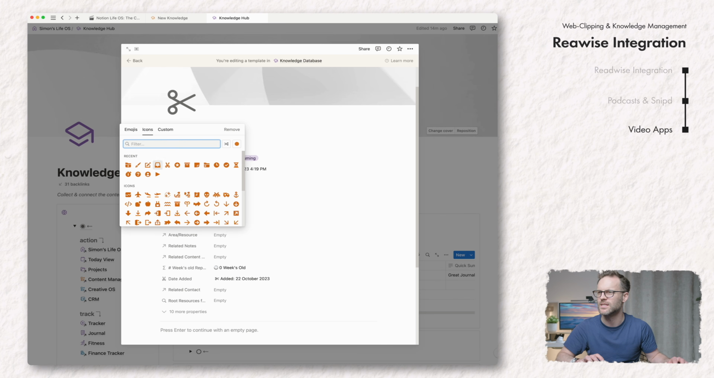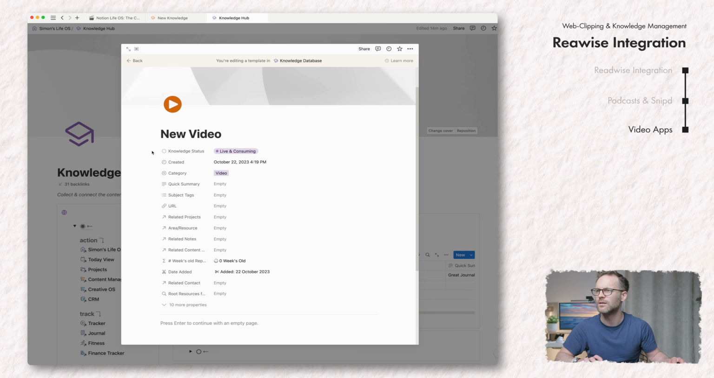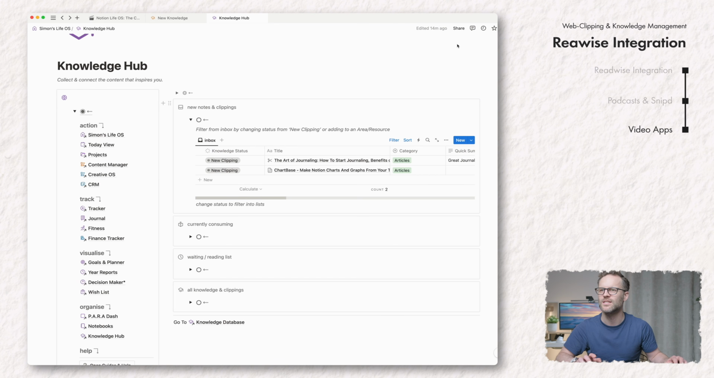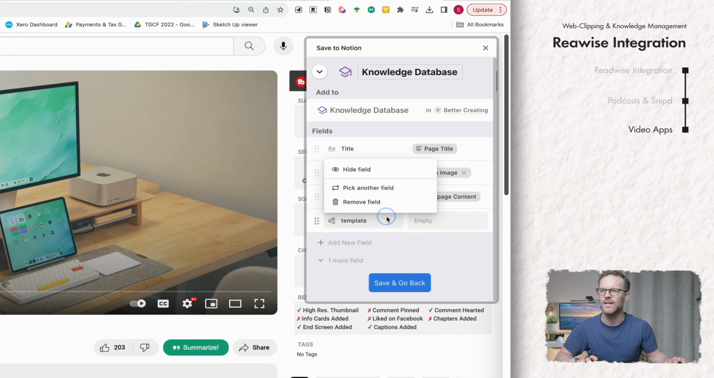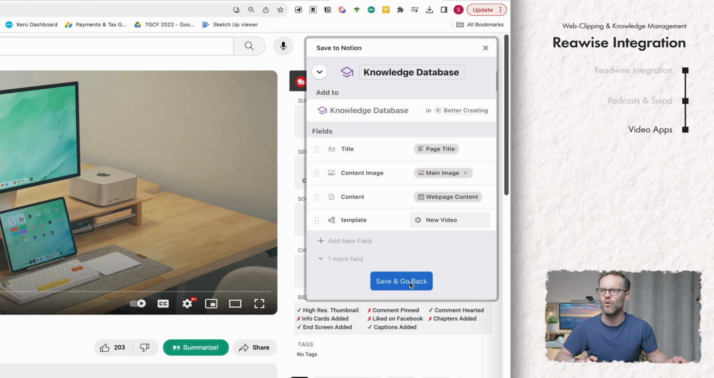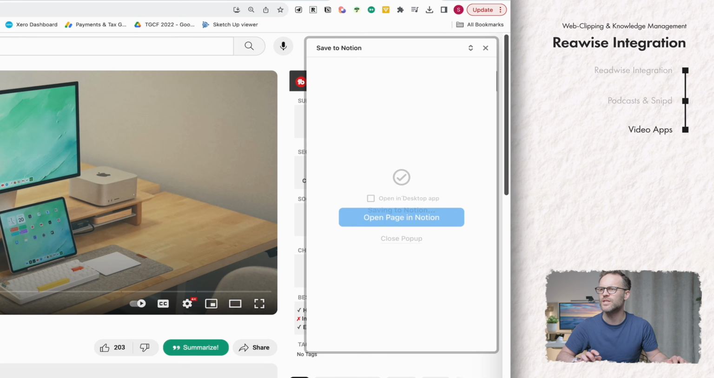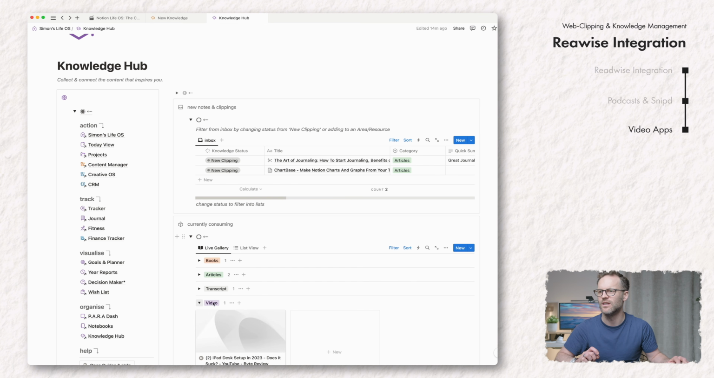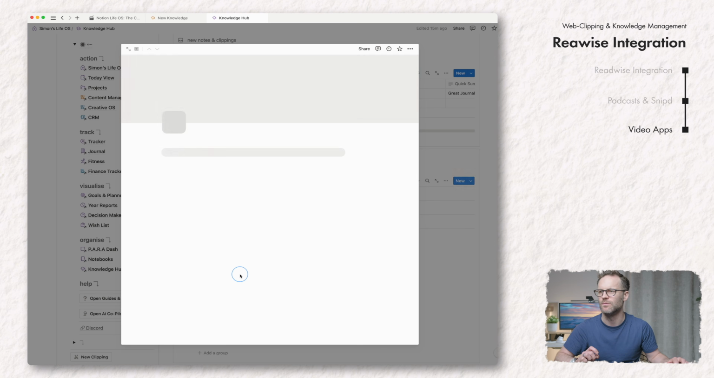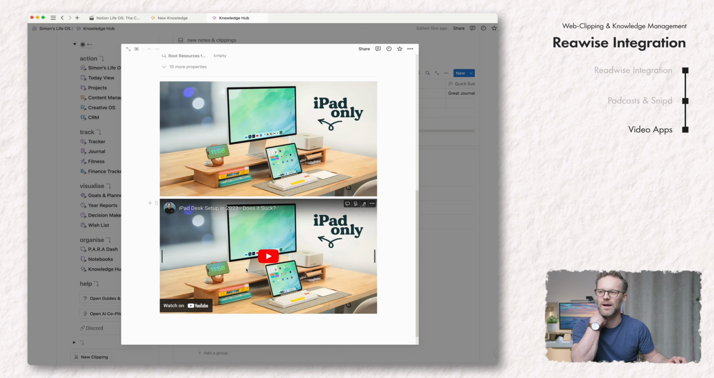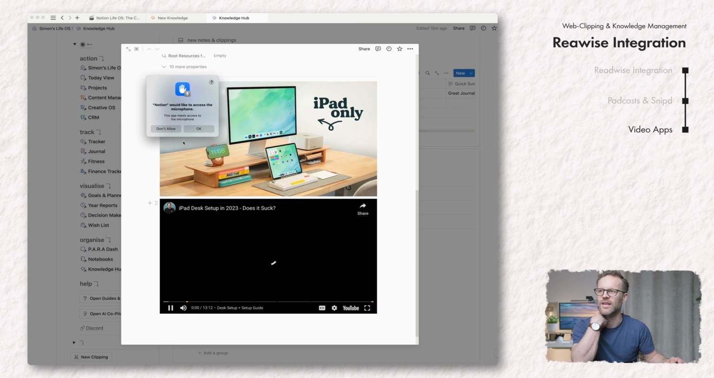So maybe it is a YouTube play button. Actually, let's change the color of that to this. And then what I can do is jump into here and make the template new video, save that form. So now call it save video and then save the page. And if we jump back into here, we should now see in this area under videos, the iPad video page. And the great thing about this is it actually drops it into the page and I can play it within Notion.